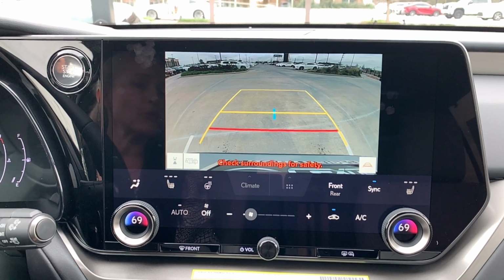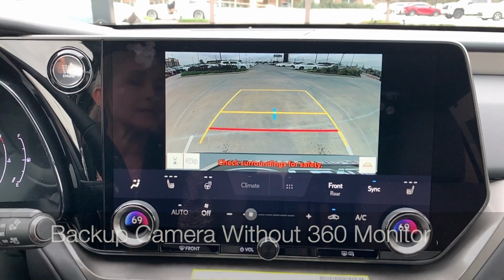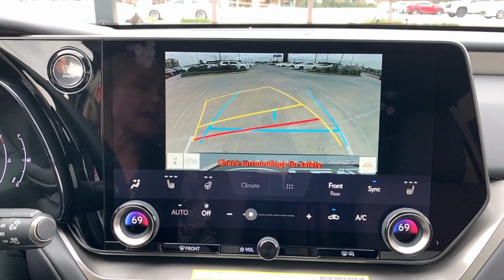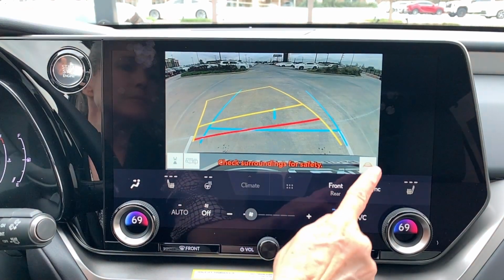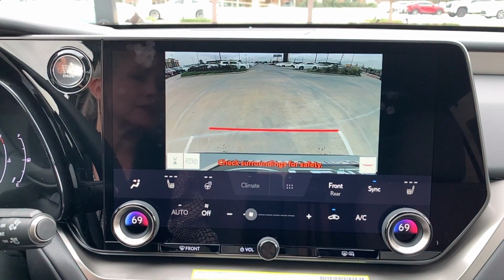Coming back to park. Without the 360 monitor, your settings menu items are going to be along the bottom for the standard camera layout. You'll see your dynamic turn angle lines. If we just click, you can toggle through the view options and choose a different layout.